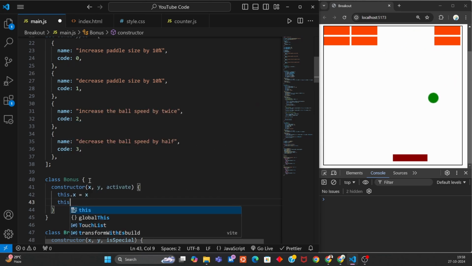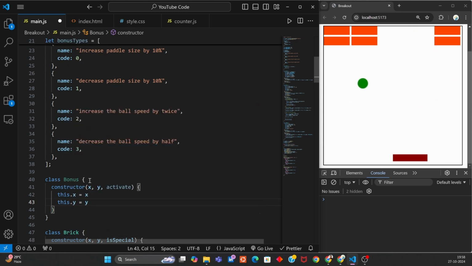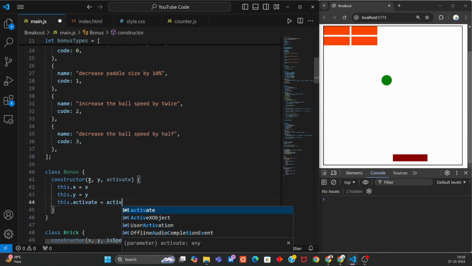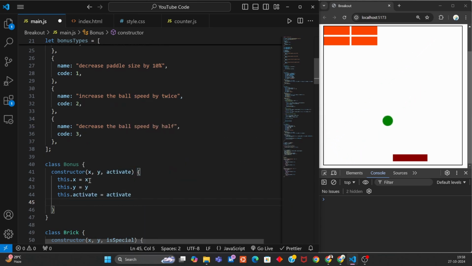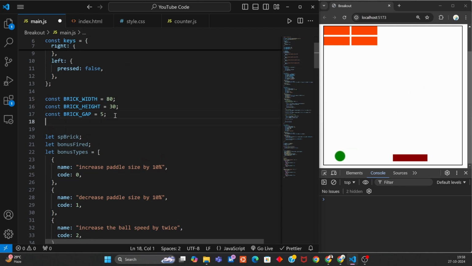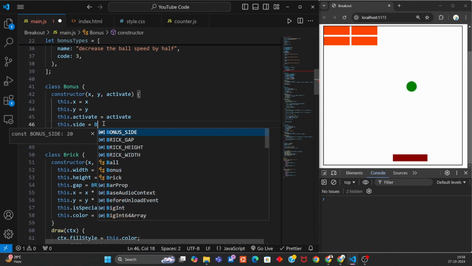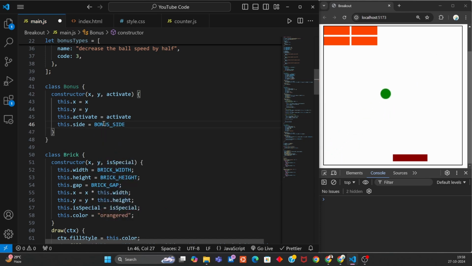So it will have an X and Y, of course, like everything else in the game. And this will also have the activate. And then what is the size of the bonus? Let's say it's a box, so it should have a side, right? So let's give the side as 20 for now. Or let's hard code it. So for brick, we have some constants here. So const, let's say bonus side. Let's make it 20, and let's add it here. I don't know if 20 is good or not, but when we have the bonus, we will see.